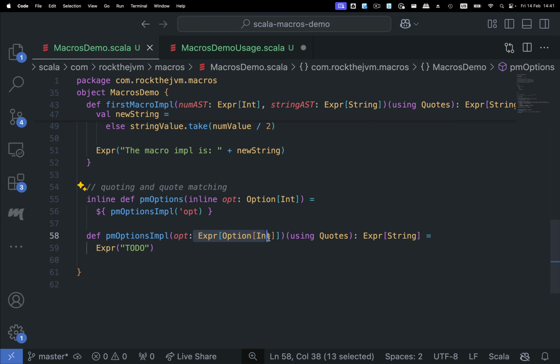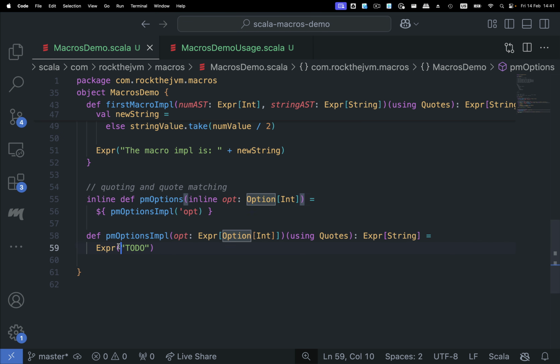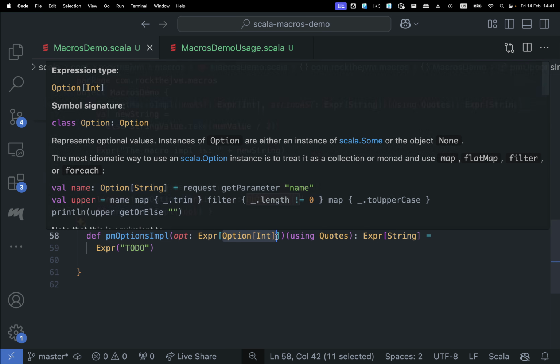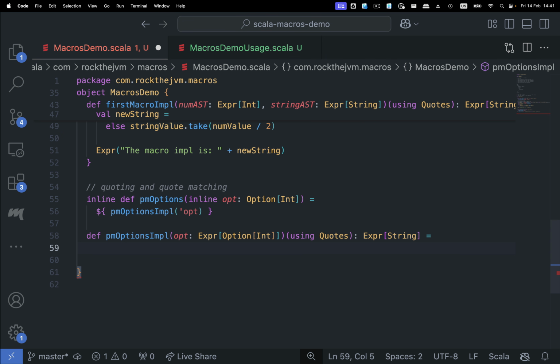is being described by this expr option int. So the descriptor of the expression itself is what is being passed here. So you see here that the option description is currently to do. That's because the macro implementation returns the expr. Now, the expr itself, as I mentioned earlier, contains the description of what was used earlier in the code to build this expression. Hopefully that makes sense. And that description can be pattern matched.